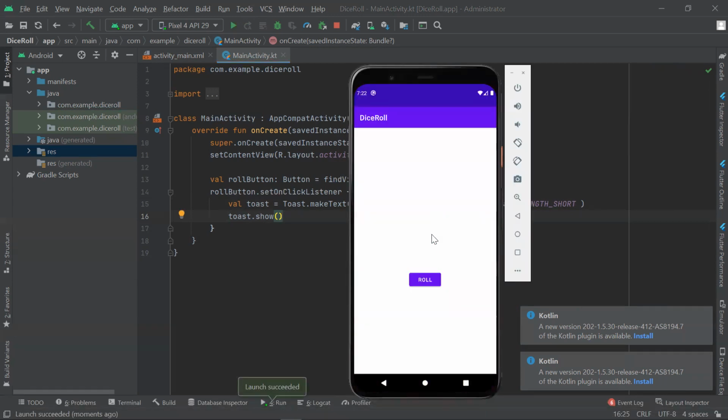Okay, so yeah, we have the roll for. So let's see, you can pay attention to the bottom of the screen somewhere around here. So when I click on the roll, you see the toast, dice rolled. Let me click on that again. You can see it, dice rolled. So that is just a toast message.